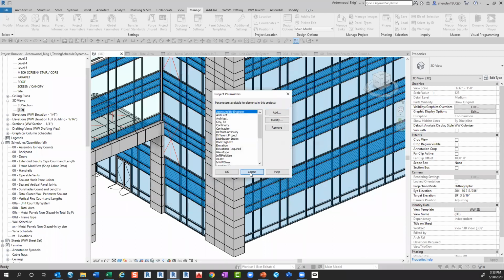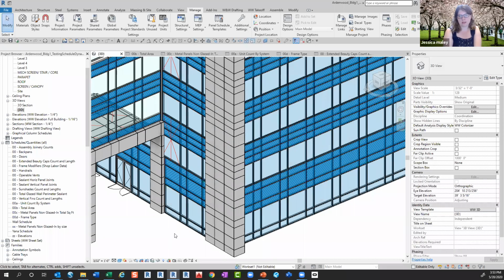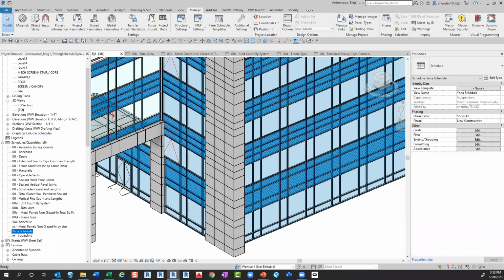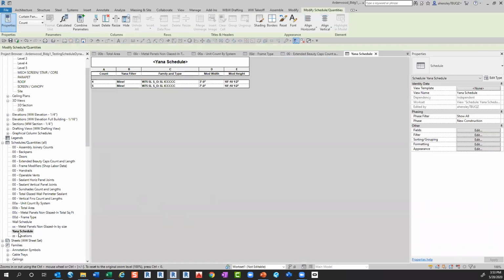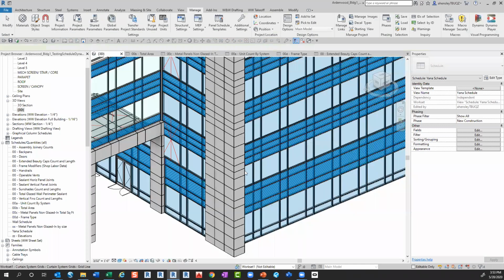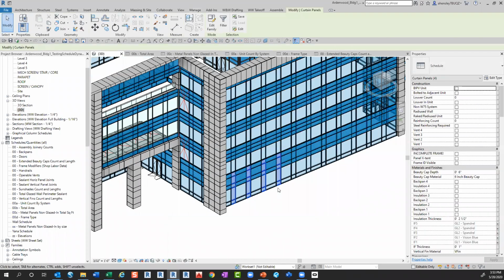So, could you show us how, if we're looking at a schedule, we could find the item in the schedule in the model? So if we have this schedule open and I want to know where this is, all I have to do is highlight it. I don't even know if you have to highlight the whole row. I think I just do that out of habit. And then if I just switch to 3D, it will show me where they are.